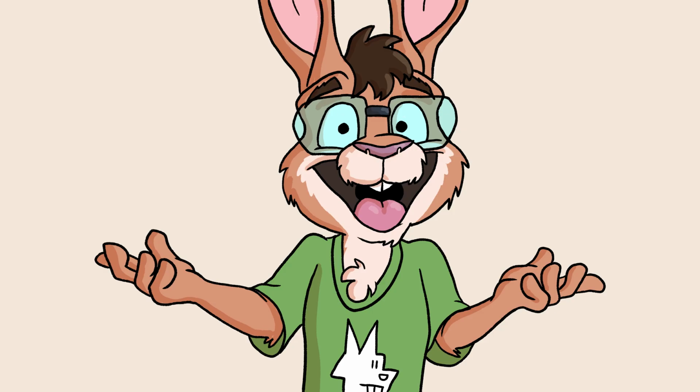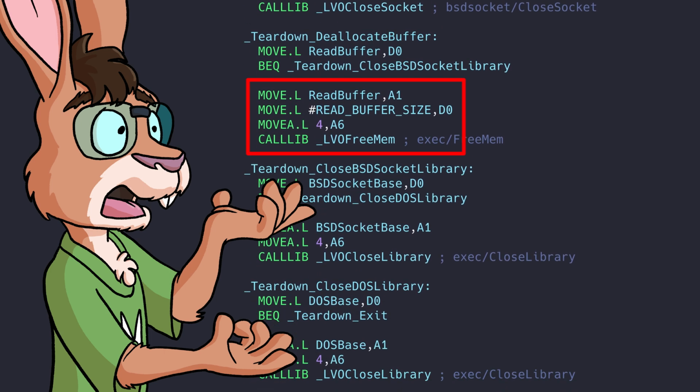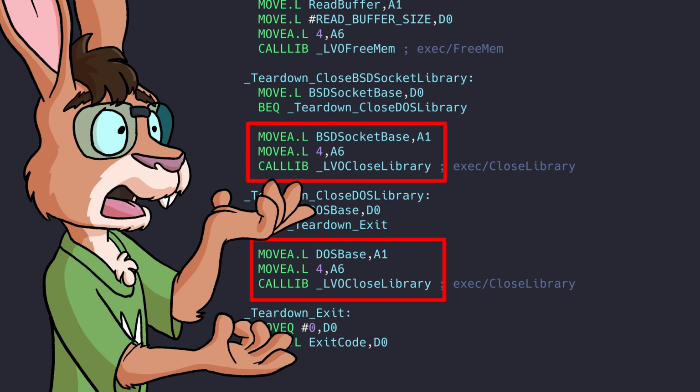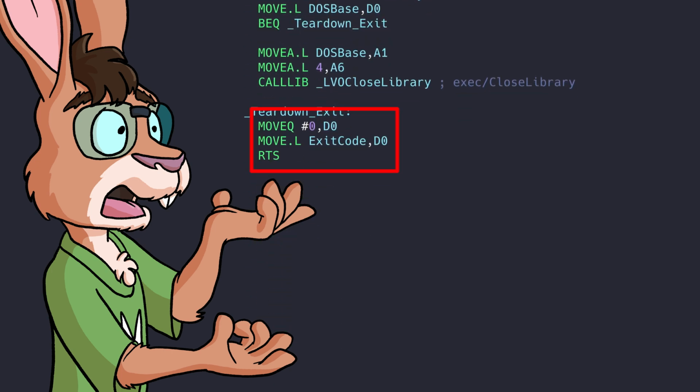Provided everything went well, we now tear down everything we set up. If we created a socket, we close our socket by calling close socket. If we allocated memory using allocmem, we free it using freemem. If we opened libraries, we close them with close library. If anything along the way set an exit code, we put that into D0 and then exit the program.